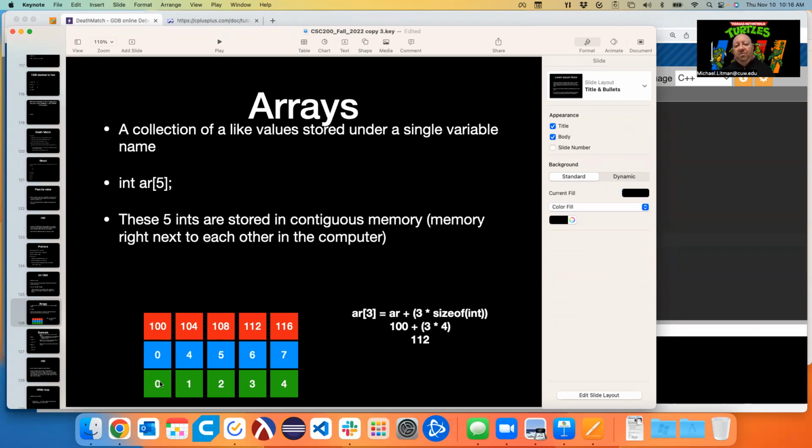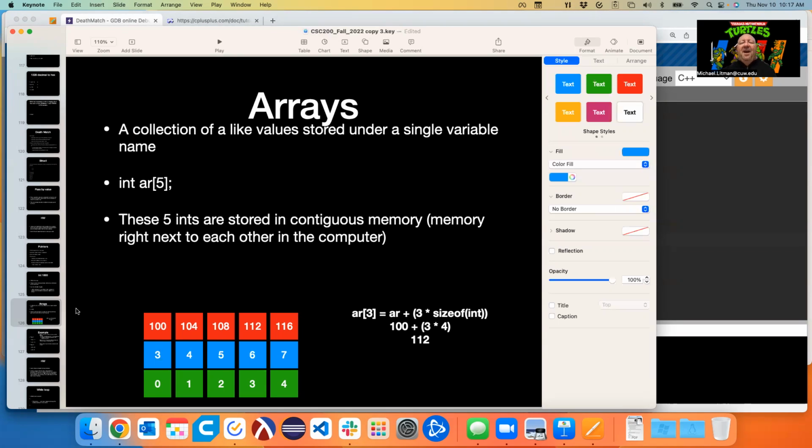All right, so 3, 4, 5, 6, 7. 0 plus 3 is 3. 1 plus 3 is 4. 2 plus 3 is 5. 3 plus 3 is 6. 4 plus 3 is 7. That's the current contents of our array. Even though it was supposed to be easy math, it didn't turn out to be easy math for me, apparently. All right, so this is the contents of my array right now.